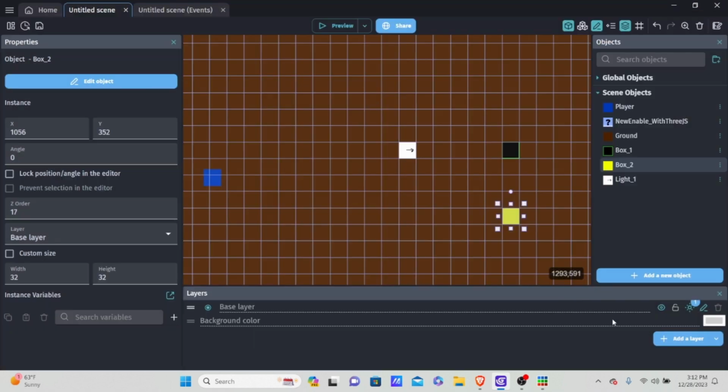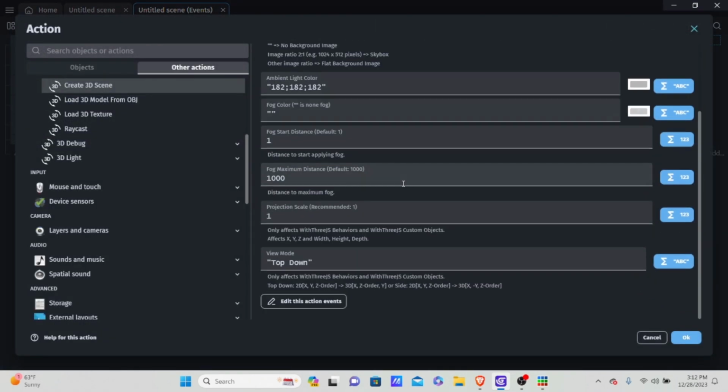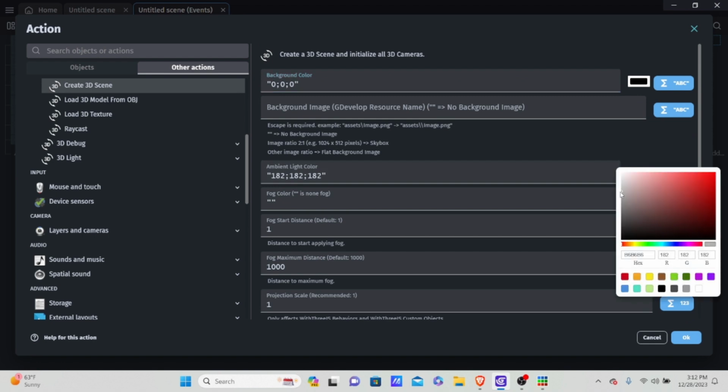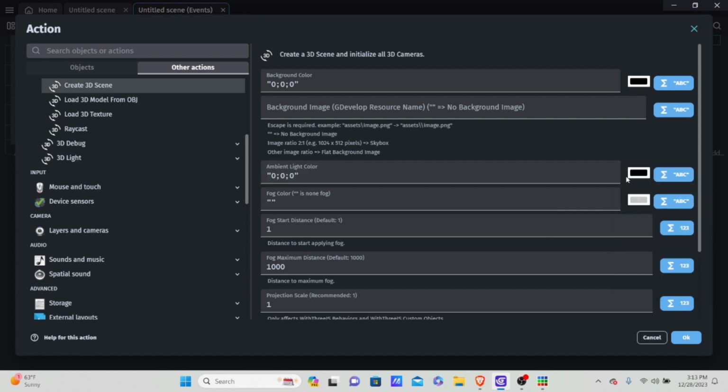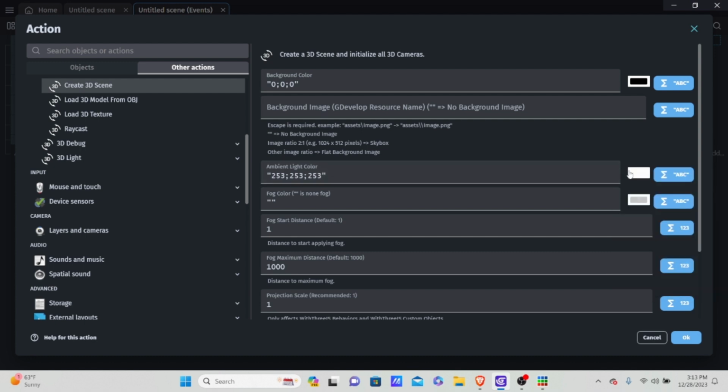The reason is, I'm going to go back into the events. If I click into this first action here, you'll see that my ambient light color is nearly white. That means it's bright. And the ambient light color is very important. This basically sets the light of the sky. If you have a dark color like black, that's how the lighting will be in the scene. You won't be able to see anything because that's the light color. But if you have white, that basically means the whole scene is already lit up.